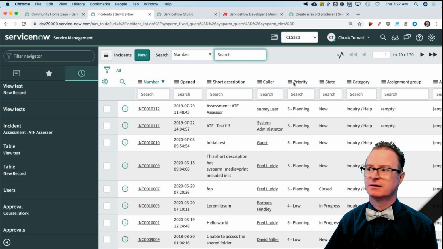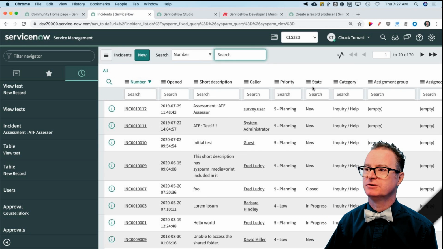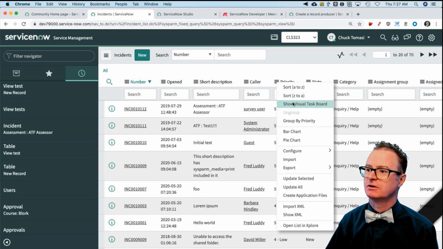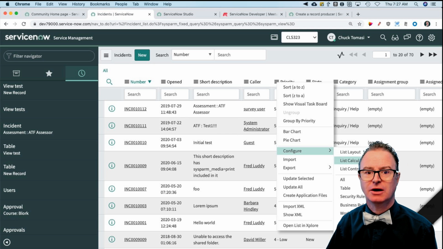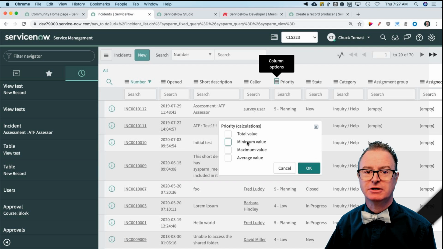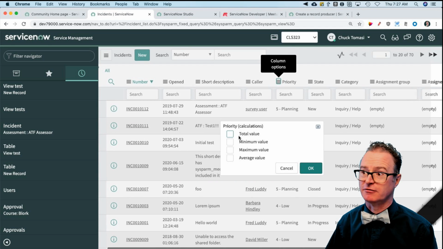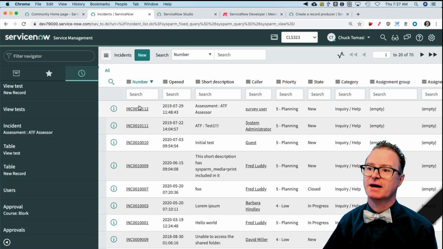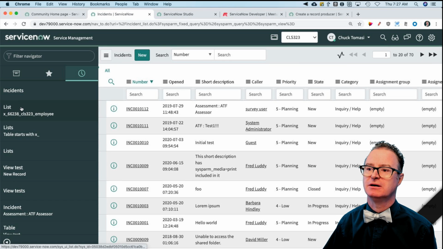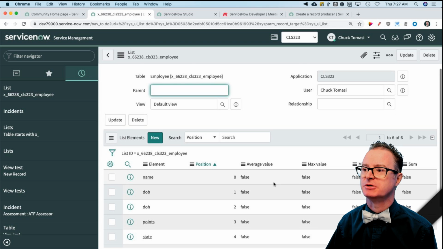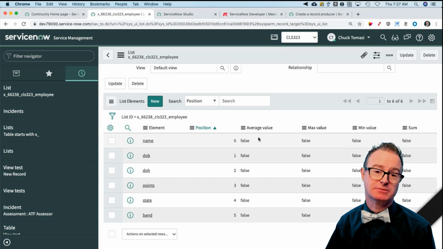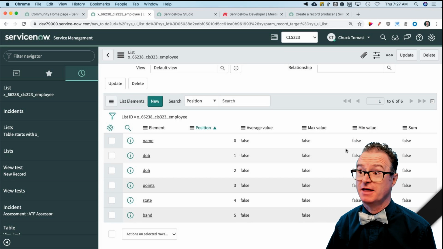If you take, say, a numeric field or something of that nature, you can do configure list calculations. Some of the list calculations you can do are total, min, max, and average. That is what's in this record on the list elements. Which columns do we want a total, min, max, average? That's where that's stored.